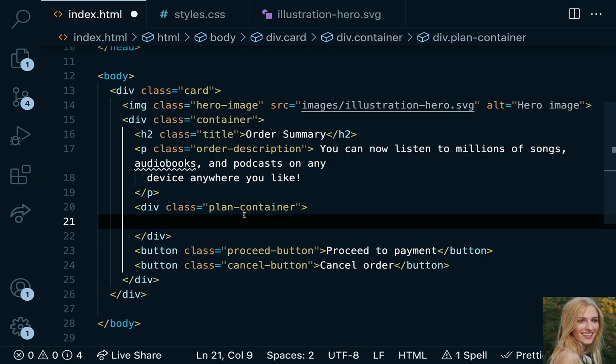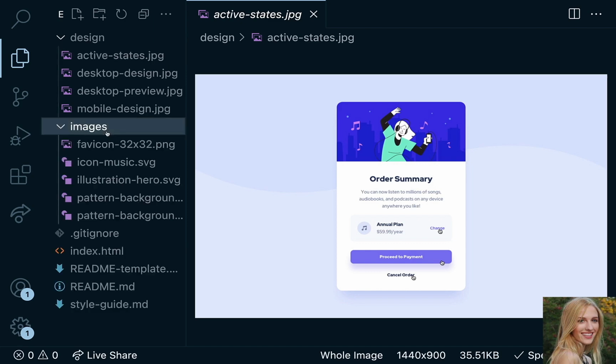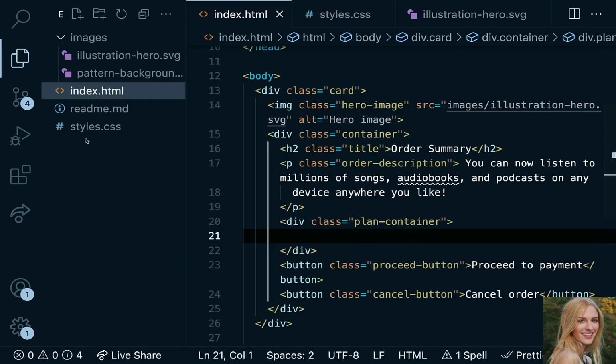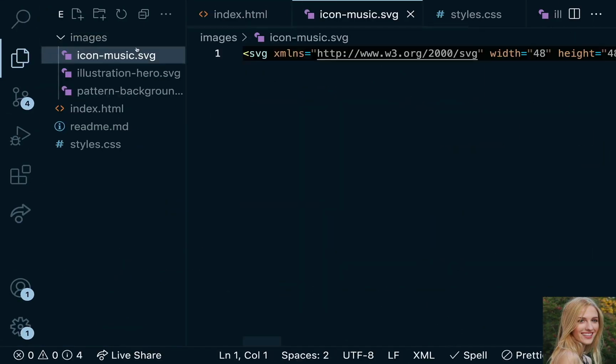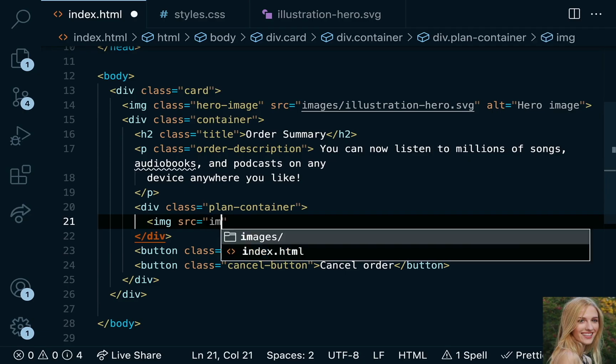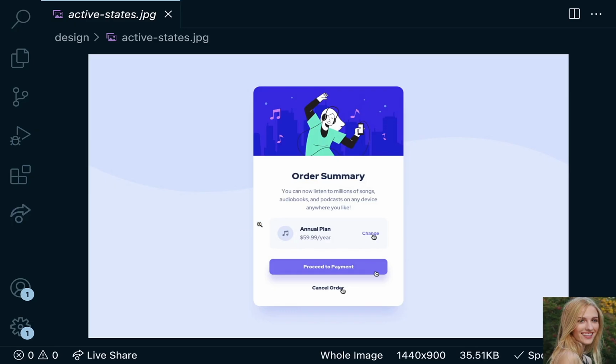And then next, let's add the image that we see. If we go back to our starter files and we hit images, we need this icon music. So we're going to copy this. Back in our app, we're going to paste this into our images folder like so. Back in our plan container div, we're going to say image src, and then we're going to say images, icon music, and we'll give it an alt of icon music and save.